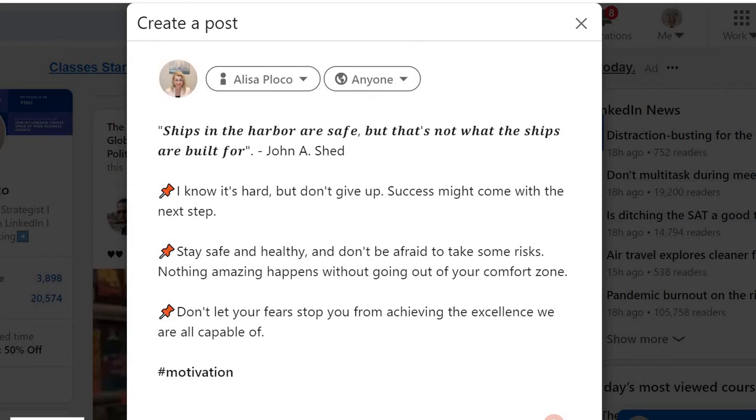How to use hashtags on your LinkedIn post. So once you've created your LinkedIn post, you will want to use hashtags. That's simply because you want your post to be seen by more people, and by choosing the right hashtags, you will actually be choosing your audience. So those people that you would like to see this post.